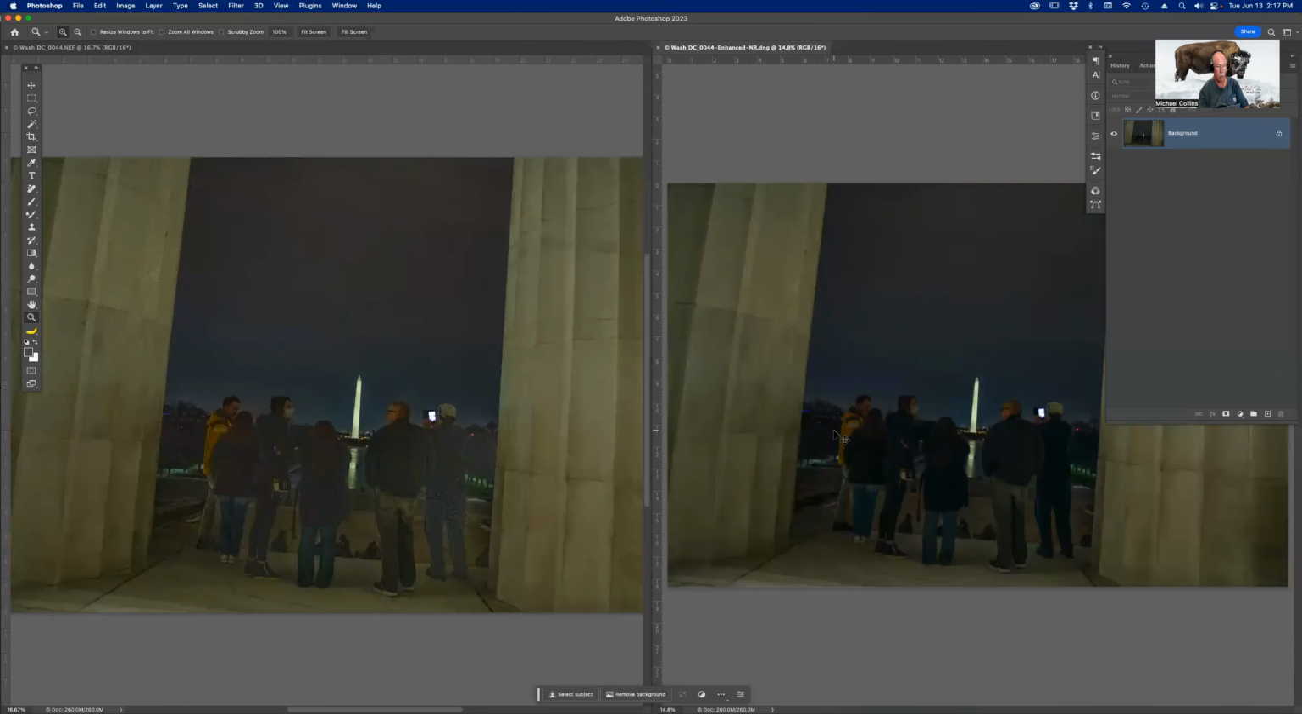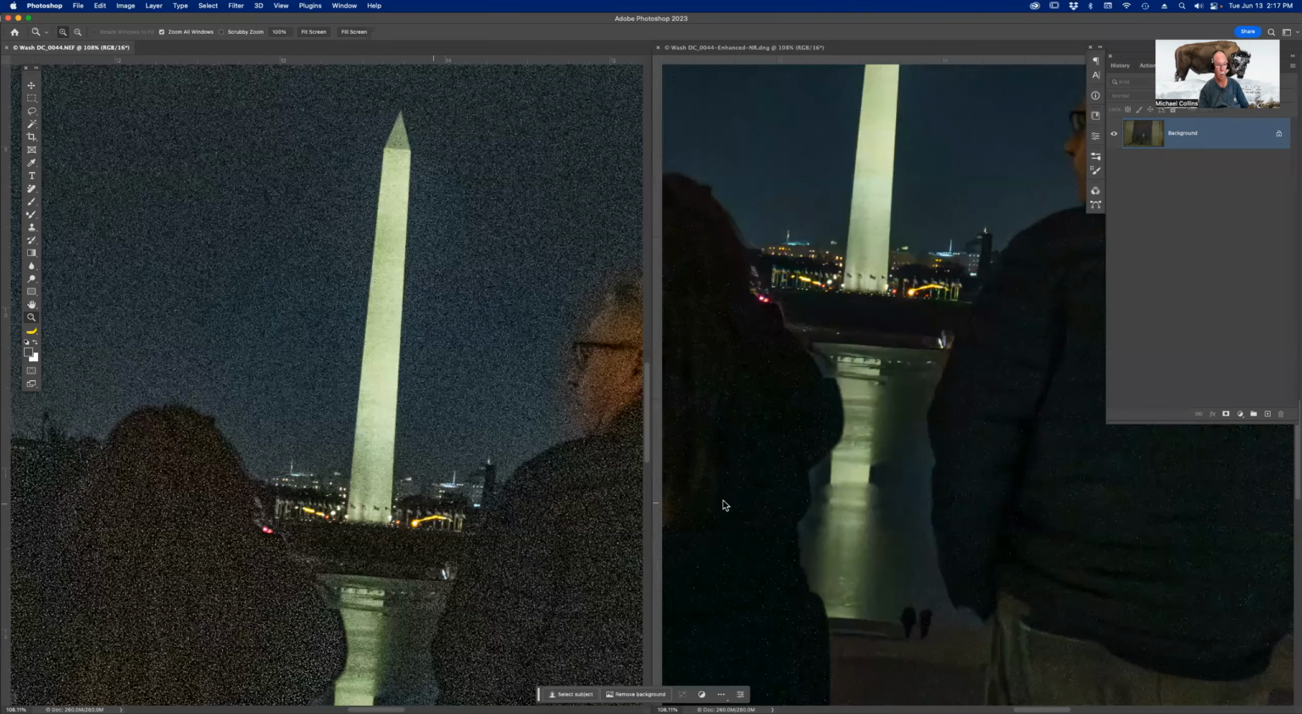Let's go ahead and do this Command 0 so we can zoom at the same time. And up at the top, it says click here to zoom all windows. So I'm going to zoom all windows, and I'm going to zoom into here so you can see both of them at the same time.